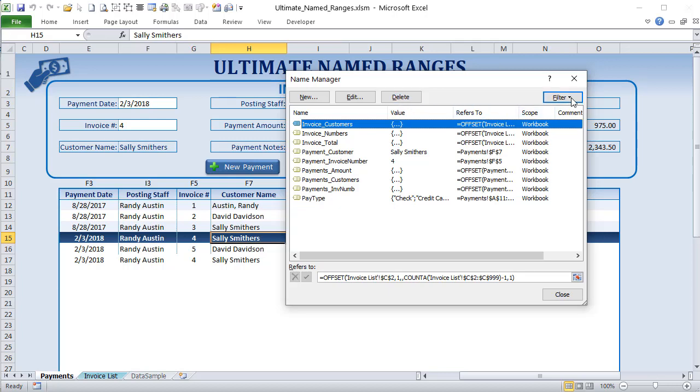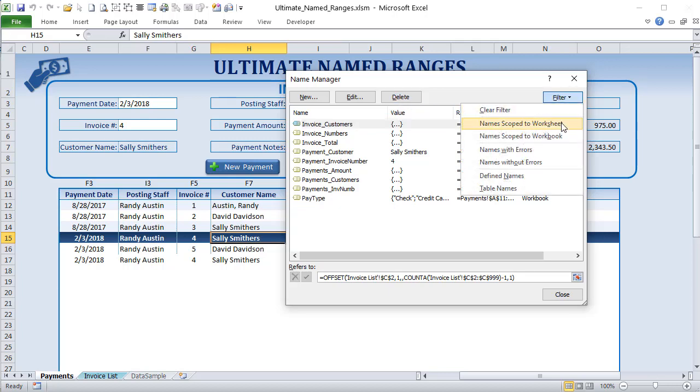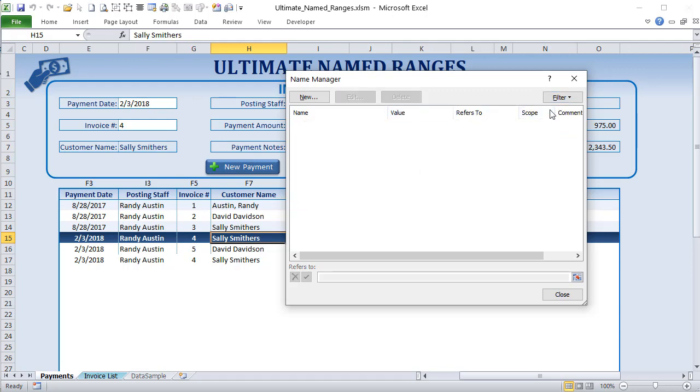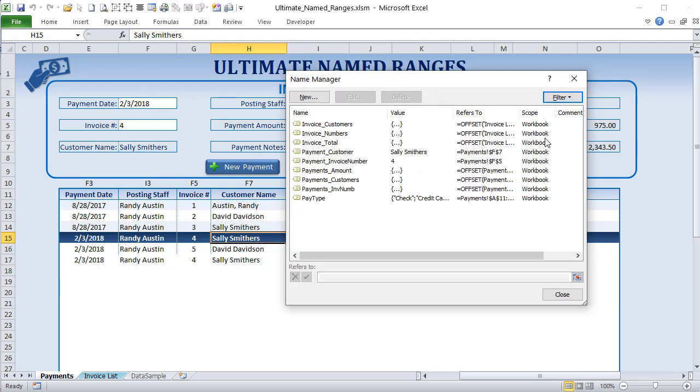You can also filter them based on a scope of the worksheet. If named ranges are created just on a specific worksheet, they'll show up here. And of course, if they're on the entire workbook, they'll show up here.